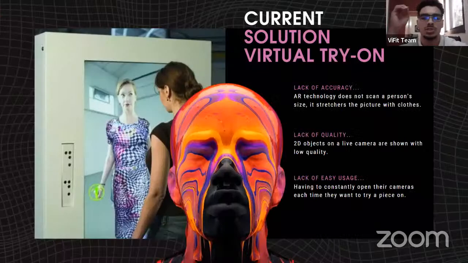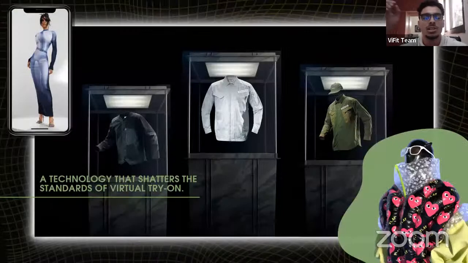It's called virtual try-on. But we wouldn't go as far as to say that this is up to luxury standards yet. You see, luxury is about accuracy. It's about a high standard of quality, and for it all to be used in an easy manner. Ladies and gentlemen, it's about time you hear the new definition of it, WeFit's definition. A technology that shatters the standards of virtual try-on.